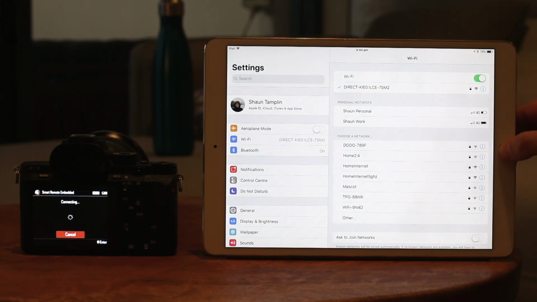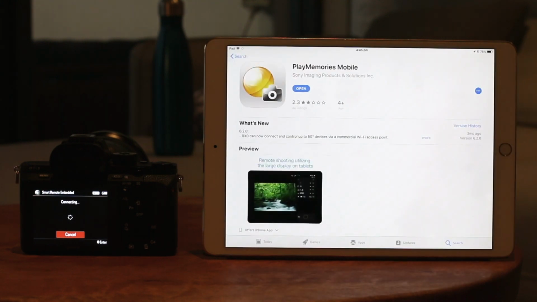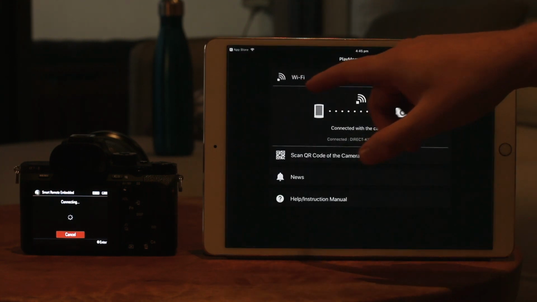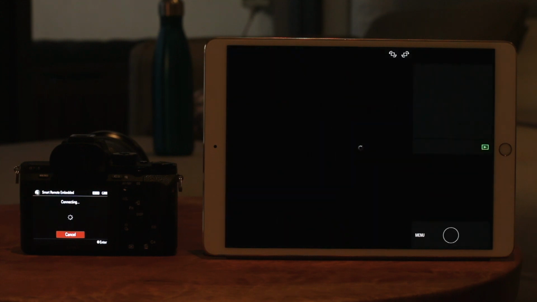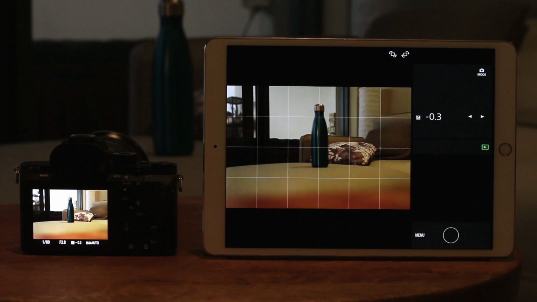So we can actually exit the settings now, and we want to go into the App Store and find an application called PlayMemories Mobile. Once we've got that downloaded and installed, you're going to press open, and when you open up that application, it's going to go ahead and give you the preview window of what the camera is seeing.